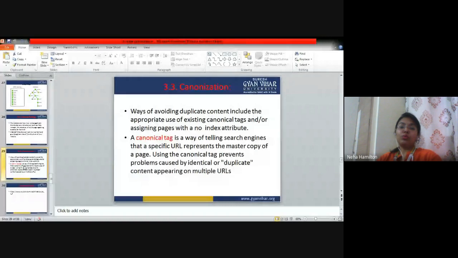Right, so we got a lot of knowledge about canonical tags from this expert because he actually explained the meaning of canonical tags and how to get rid of them. I mean, how to remove them. This also we have understood.